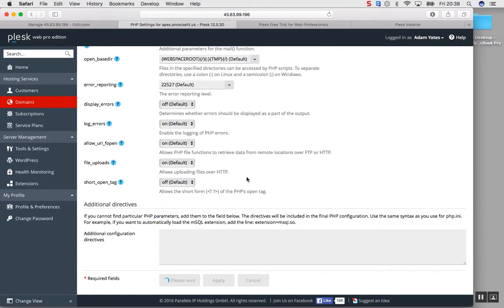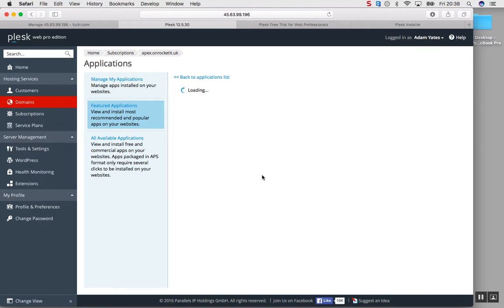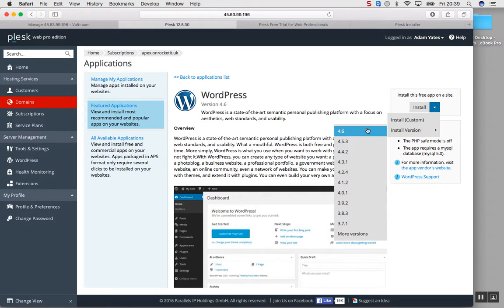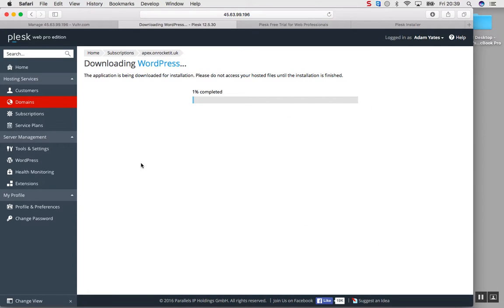And obviously, what we want to do, we actually want to install WordPress. So there is a nice, easy way to install WordPress. Literally click over here. So WordPress 4.6. If you click the down arrow here, you can choose options if you want to go all the way back to version 3.71 or before. You can also do a custom install. But we'll just click to install WordPress. It's going to download the latest version direct from WordPress's repository.